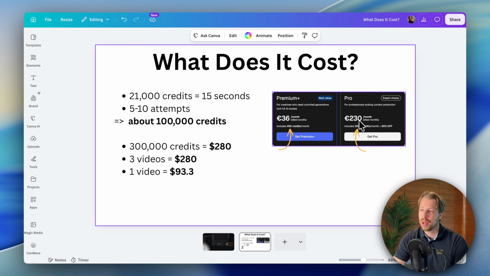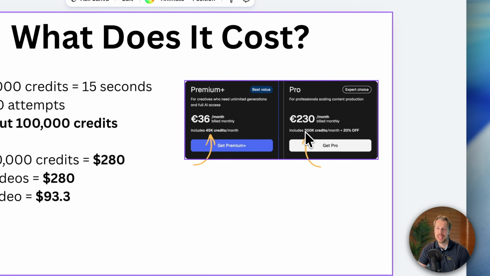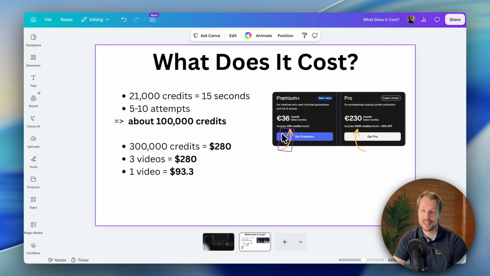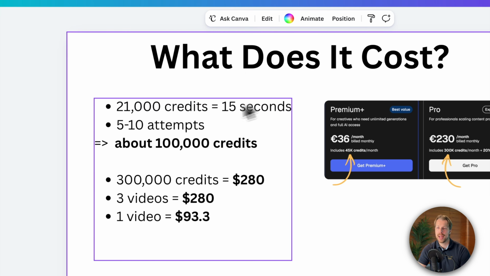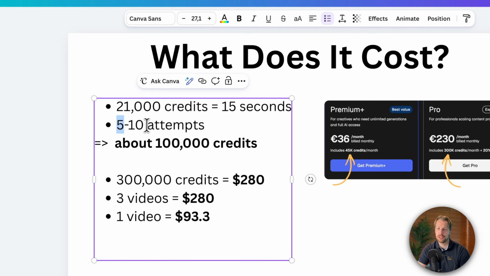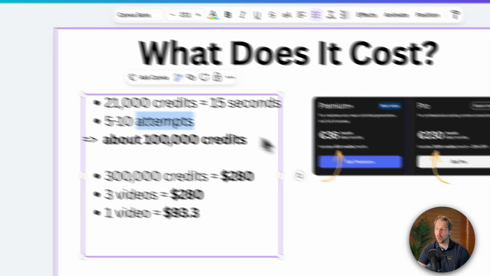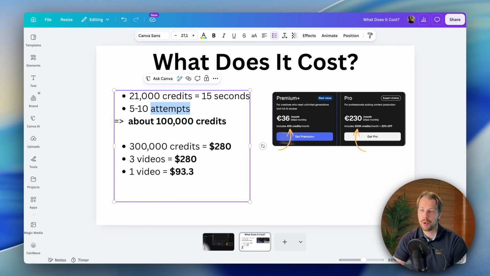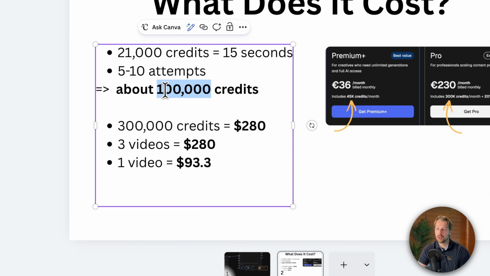So for this amount, or for roughly $280, you get 300,000 credits. So you can already see that that is about 15 videos like those that I just showed you. But then we also need to take into account that one video usually takes 5 to 10 attempts. Basically, one good looking, actually usable 4K resolution video of a product can easily cost you 100,000 credits, which means that for 300,000 credits, you get 3 videos. So one video is almost $100.